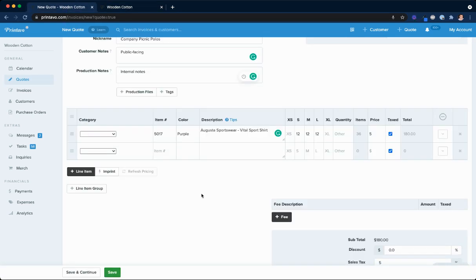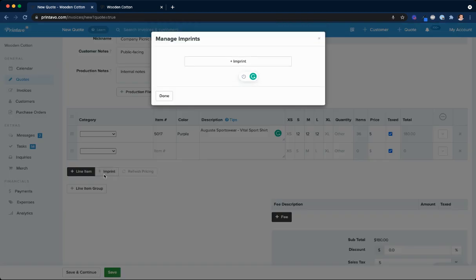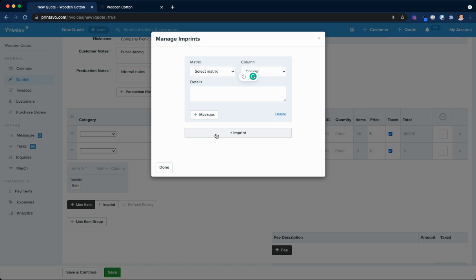Okay. So what I'm going to do is click this button here that says Imprint. And again, just to reiterate the point, every line item group is associated with one imprint or one design. Now, you can have multiple imprints for multiple locations, and you can add multiple images. But the point is that the pricing matrix and the tech packs that I upload to this particular section will be associated with the above line item group.